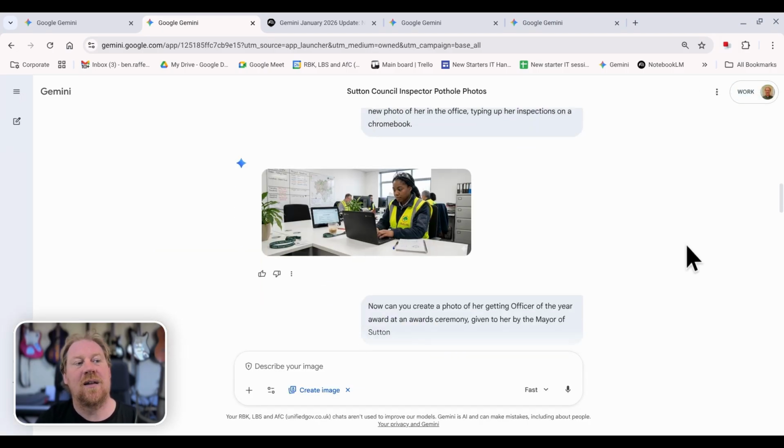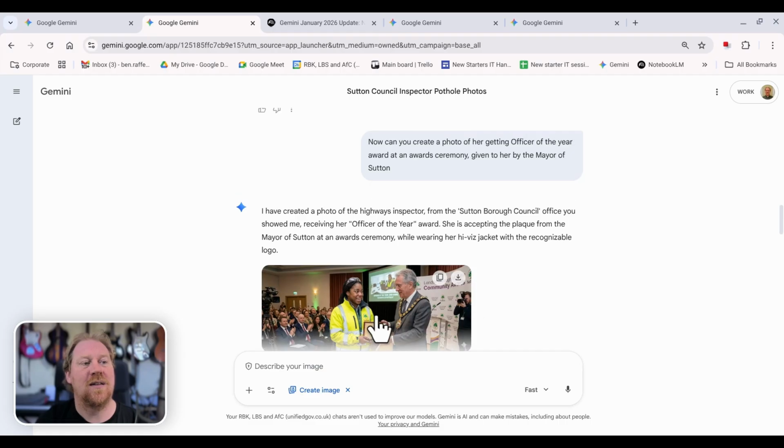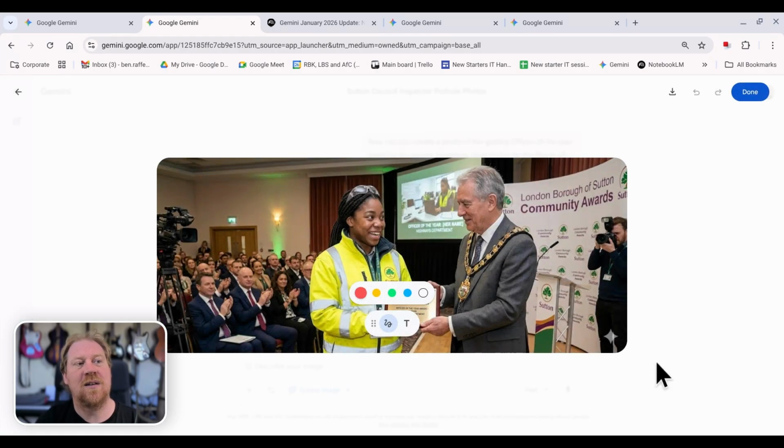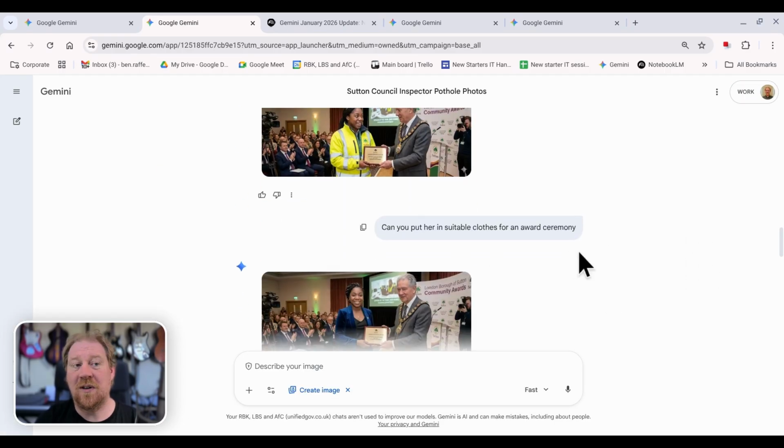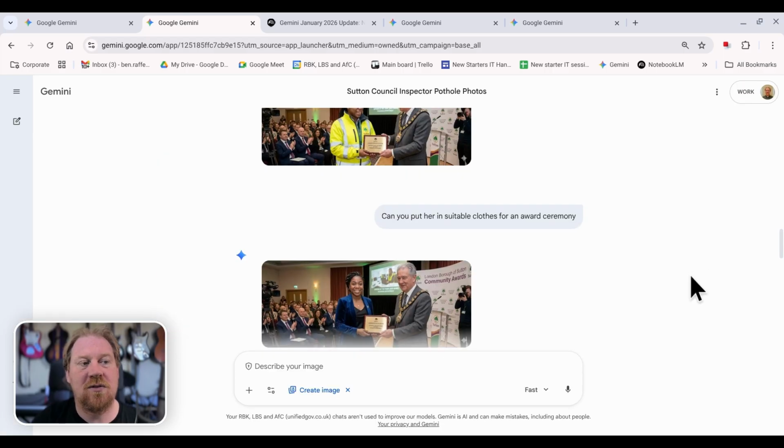And then I said, now can you create a photo of her getting Officer of the Year award at an award ceremony from the Mayor? And it's created this photo. So we've got the same person, different context, receiving an award from the Mayor. But it looks a bit odd that she's still in her high-vis jacket. So I then said, can you put her in suitable clothes for an award ceremony? And it's created this image here. So you can see it's tracked that person, a completely made up person, through all of those images and understood my prompts and created suitable images. So try that out for yourself.